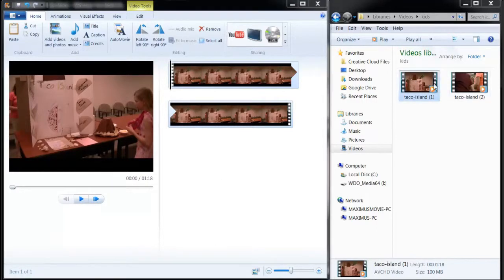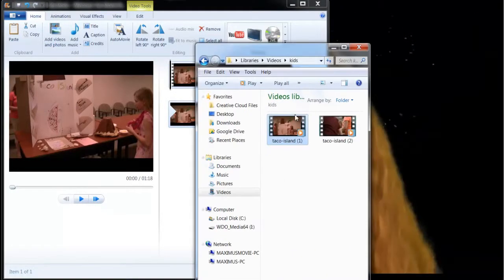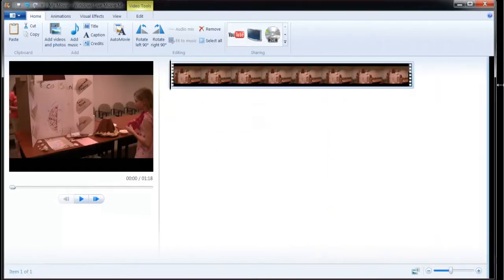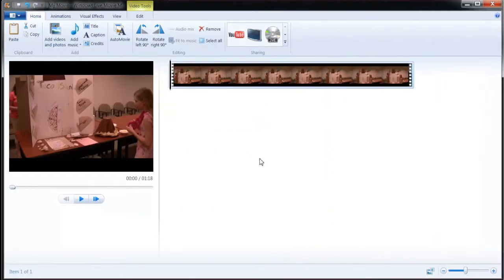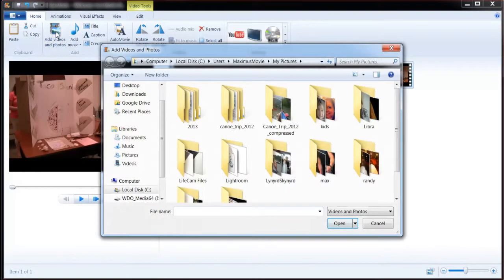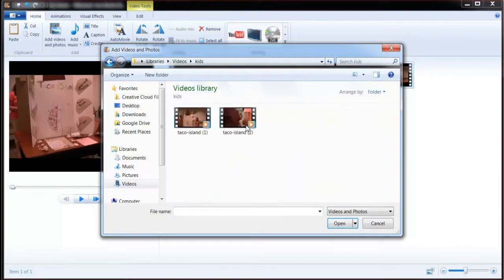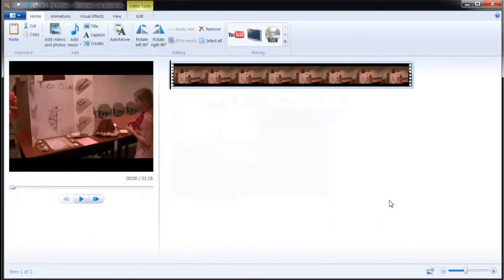Now I showed you how to drag and drop. This is just another folder that I had on my desktop, but there's another way to do it as well. Let me pull this full screen so you can see. Right here you'll see add photos and videos. You can add photos and videos that way as well, and then go to your videos and then pick the video that you want to use and that you want to edit. So you can do it that way as well.